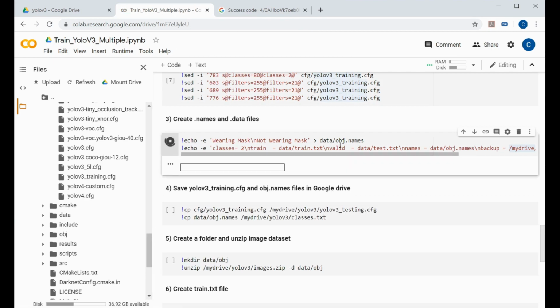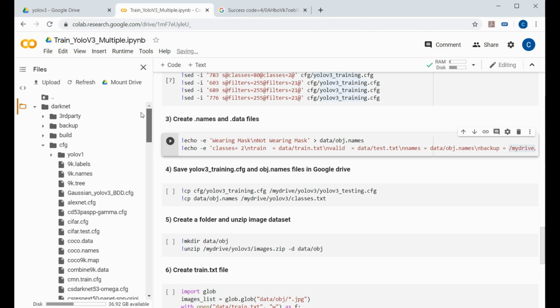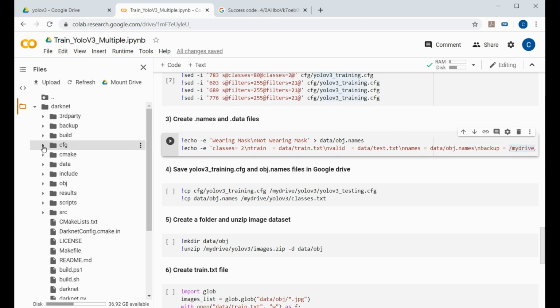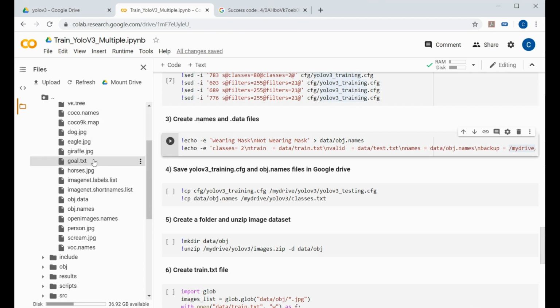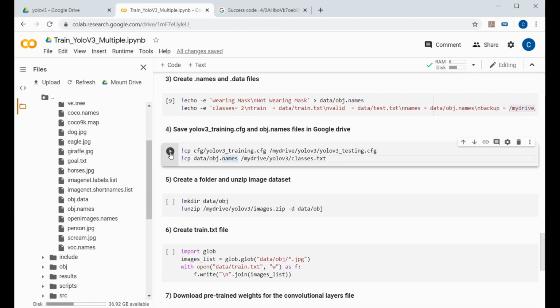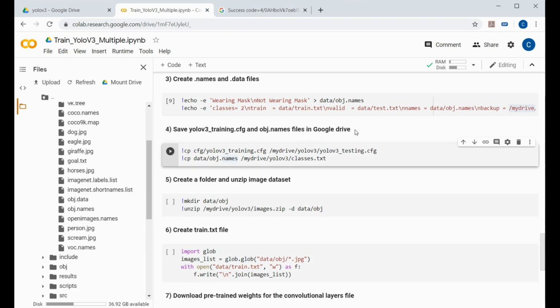So we are going to create the .names file and also the .data file under the data folder. Let's see if we created that successfully. Here you can see that there's a data folder. Yep, we have the obj.data and obj.names files here. And then we are going to copy these two files from the Colab back to your Google Drive so that later on we can just download these two files from the Google Drive.